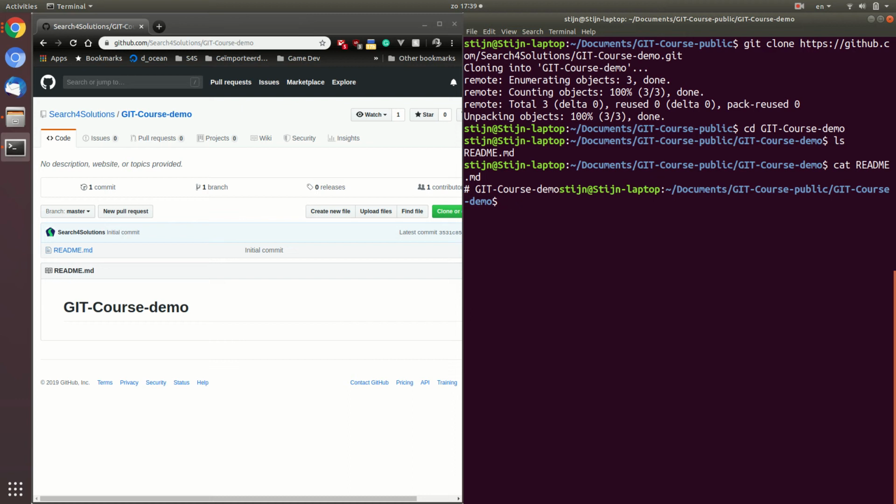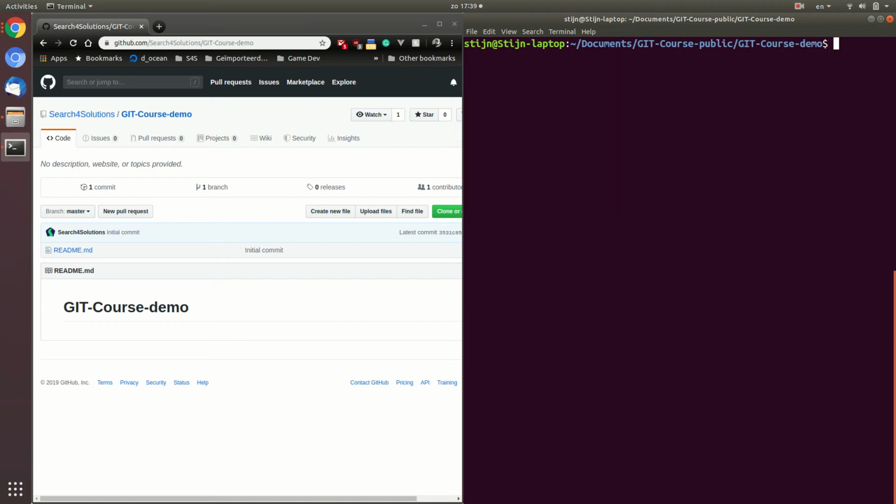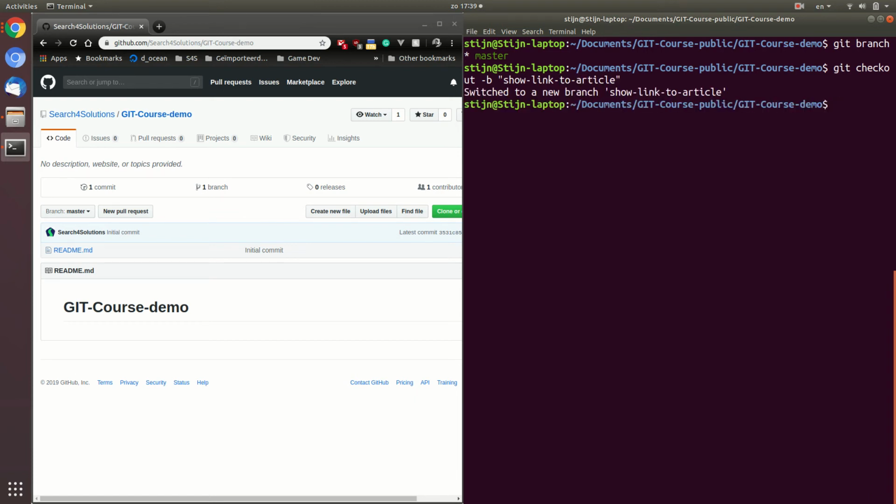Now again, we are going to add a new feature, and of course for that we need a new feature branch. Now, let me tell you a secret. In case you want to create a branch and switch to it immediately, you don't have to execute 2 commands. There is a shortcut. You can use git checkout -b branch name to achieve exactly the same in just one single command.